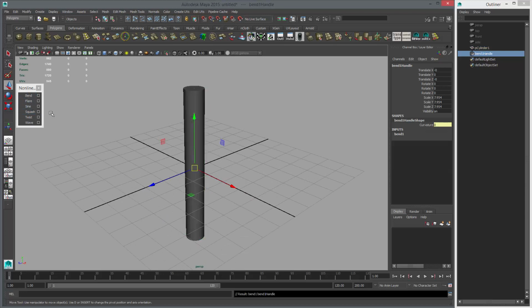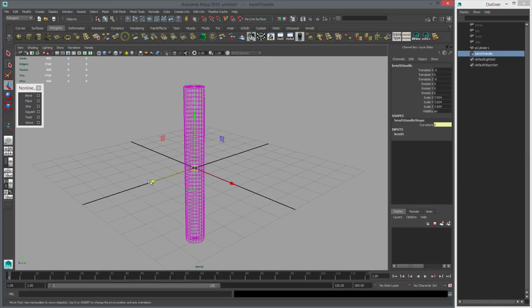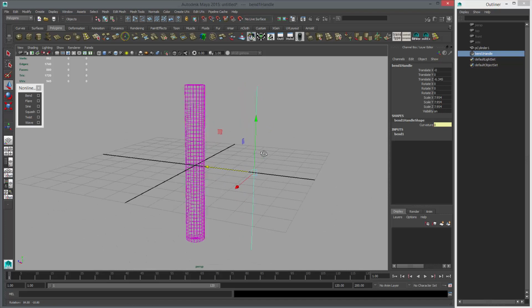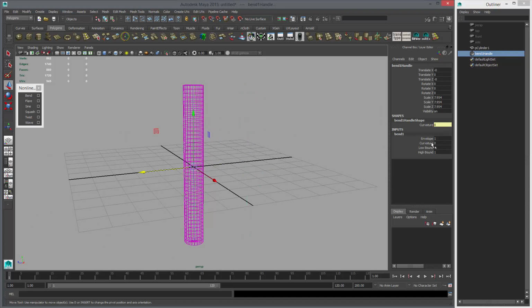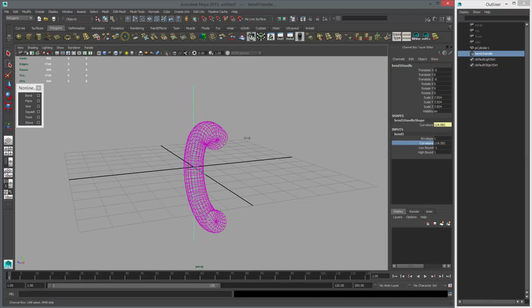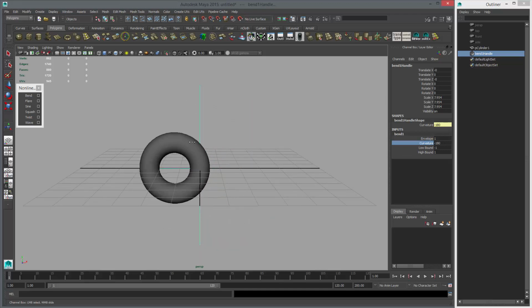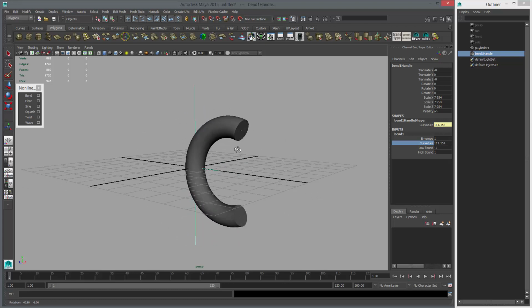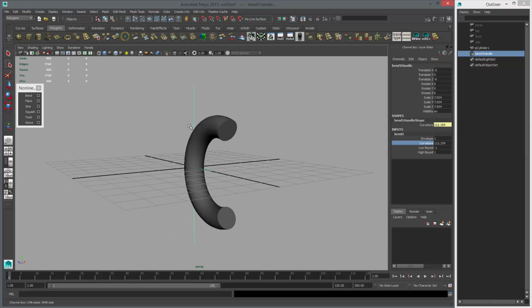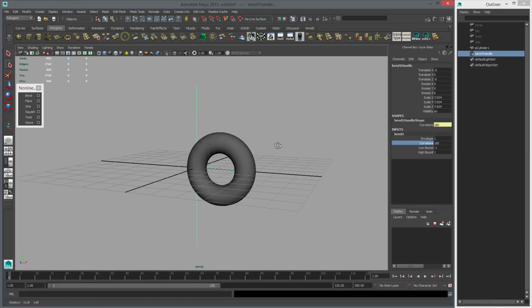I'm going to apply the bend deformer, which creates this kind of looking thing here. And if we grab the curve, open up the inputs, click bend, grab the curvature, click the name curvature, and then middle mouse button drag, we can see what it does. It basically just bends our object. So we can make a torus this way. You can design a profile of a ring and then actually bend it into a ring.